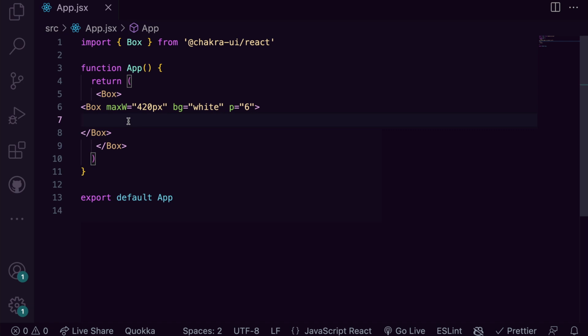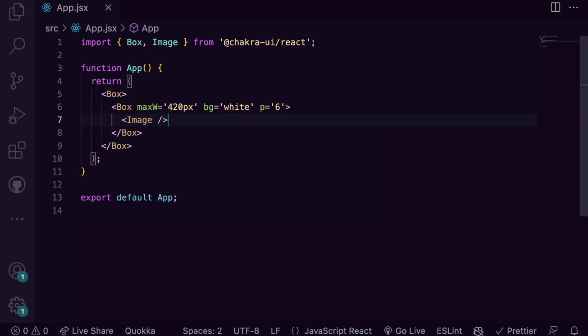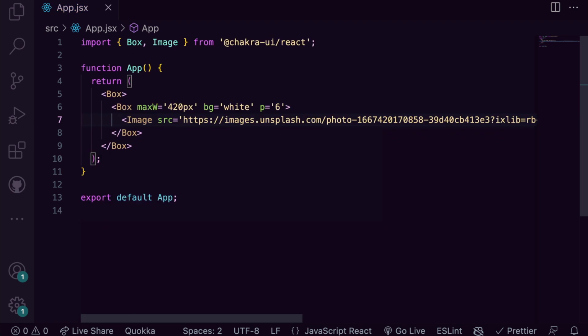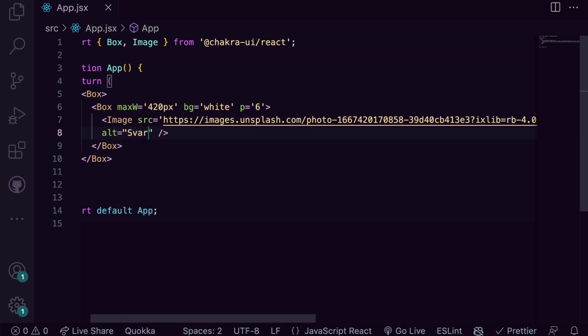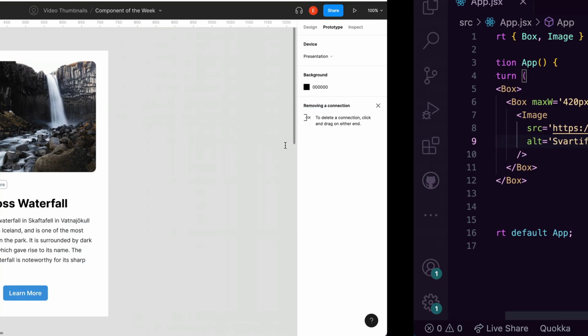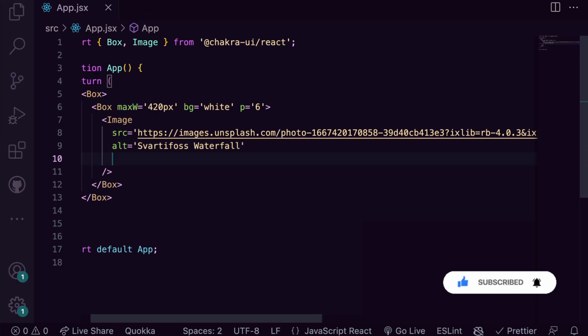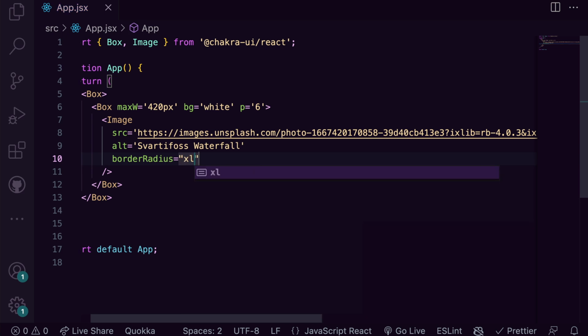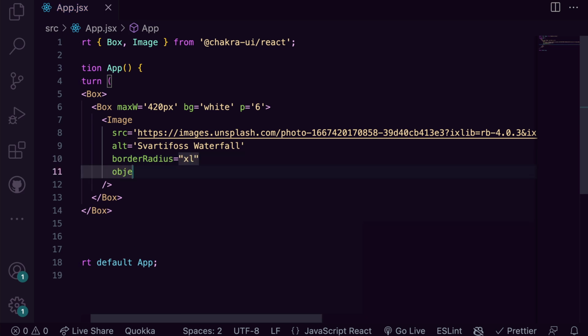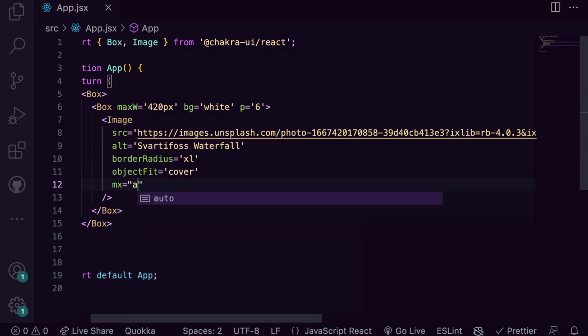Now let's build out the image. We import image from Chakra UI and add our source and alt. Let's check our design again. We see it has a border radius of 12 pixels. This translates to XL using Chakra's design tokens. We add object fit as cover and center it by setting MX as auto.